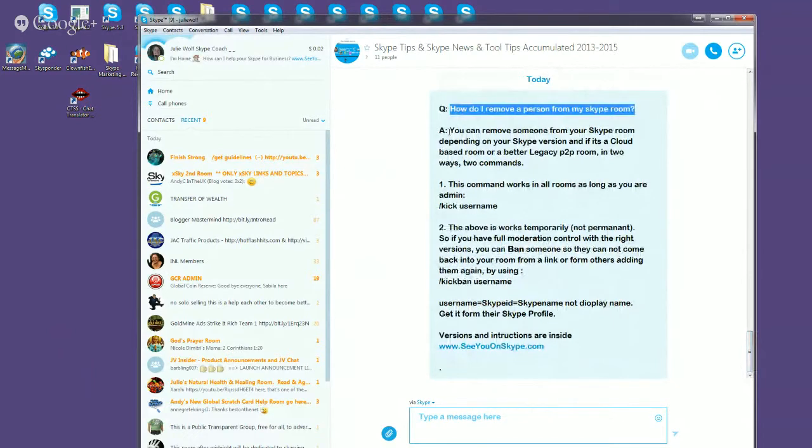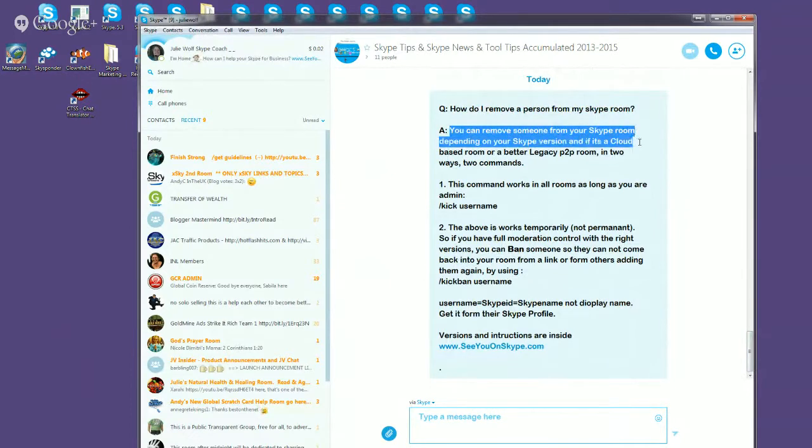So I thought I'd grab you and share this with you, Mike. The answer is you can remove someone from your Skype room, or remove a message, or edit their message, depending on your Skype version, and whether it's a cloud-based room versus the better legacy room. Am I sharing my screen okay?